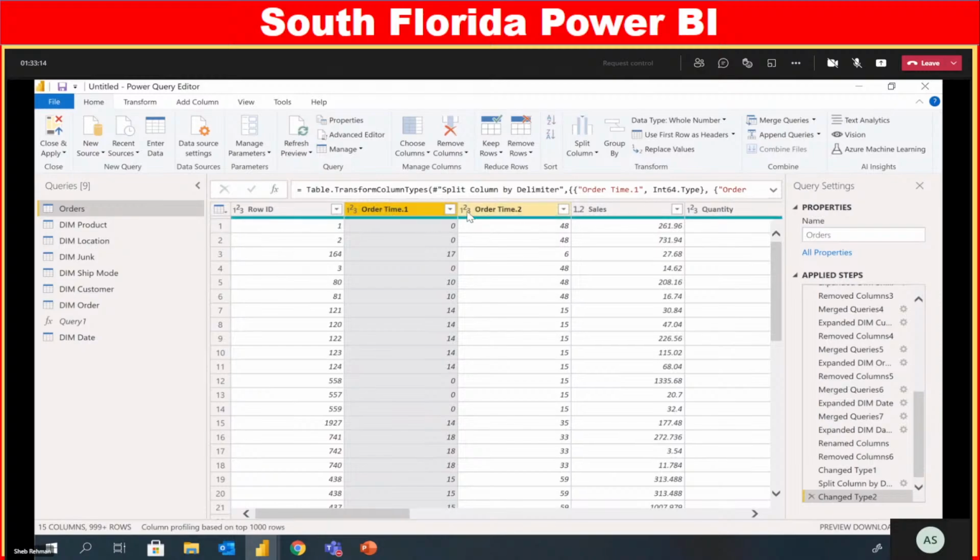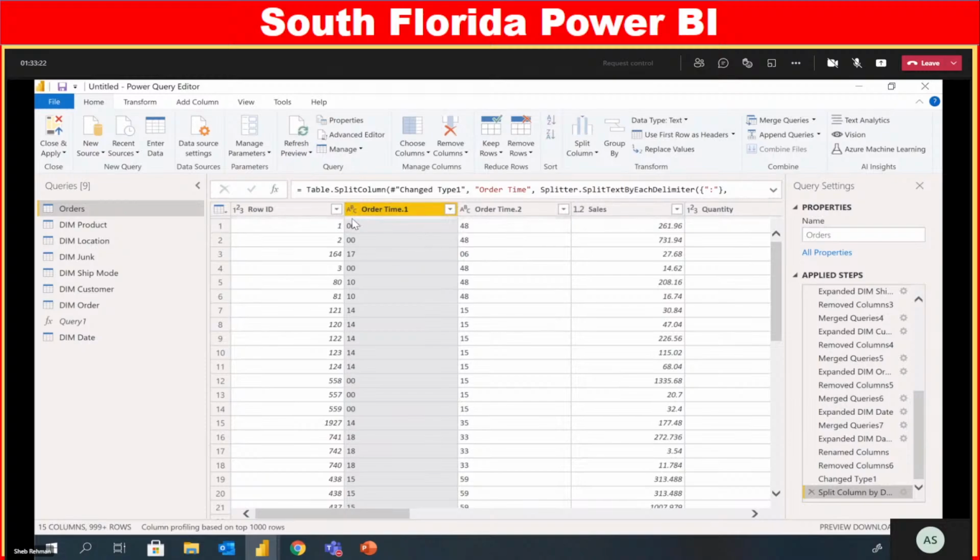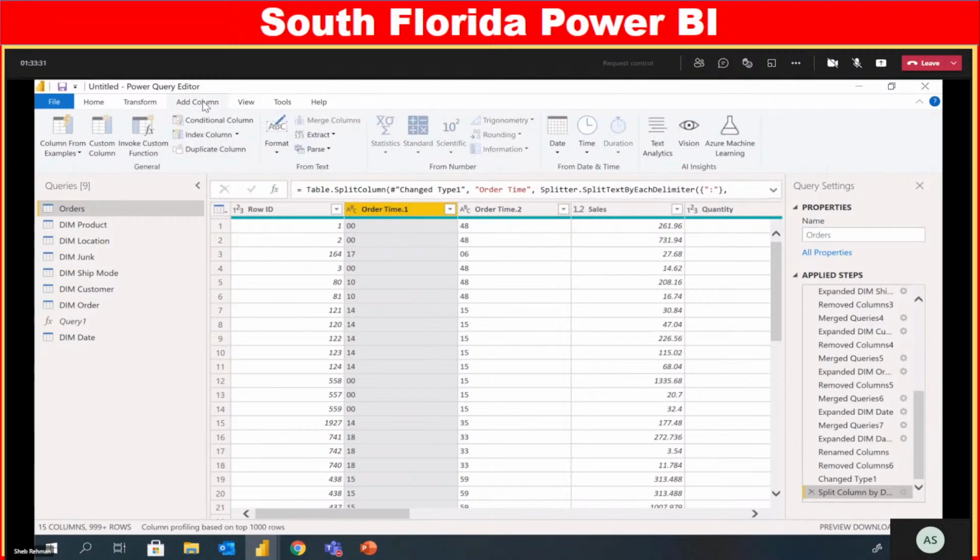So that's created two columns there. Again, Power BI changes the type, which I don't want it to do, so I'm going to cross this type step off. I'll leave it as a text value like that. Now, what I'm going to do from here is add a new column, a custom column.